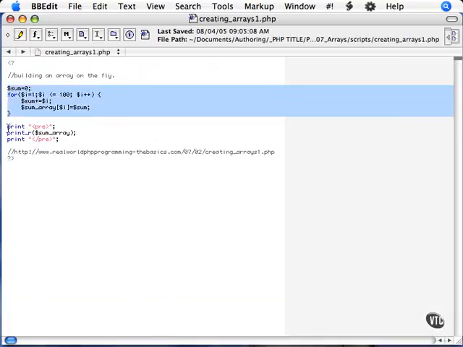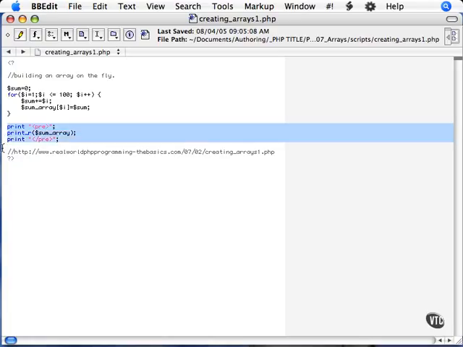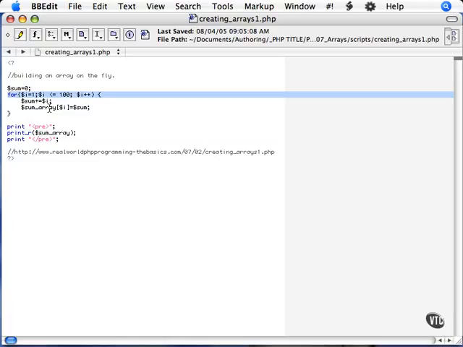And when we're finished, what we want to do is actually print them out to the screen. So you see we've got the same for loop, but instead of creating a new variable name for each value, we're actually just inserting the value of $i as the index in the array. So the first time through, $i will be 1, and then 2, and then 3, all the way up to 100.